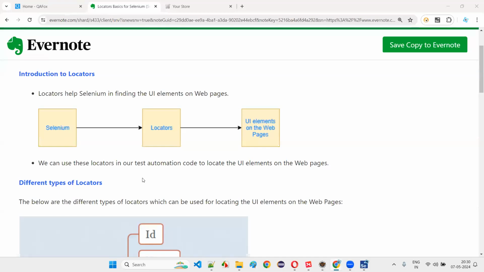So can Selenium find the elements directly on the web pages? No. Using what does it have to find the elements? Locators. Correct. So what are the different types of locators we have? We have name locator, ID locator, class name locator, link text locator. Actually, those are the tags.